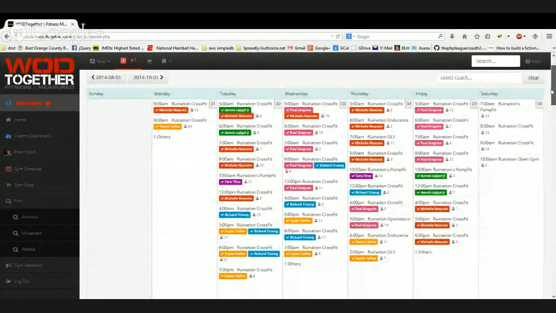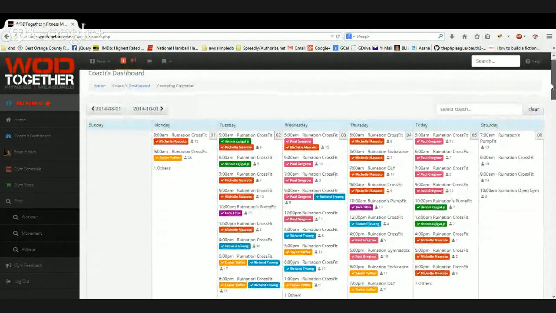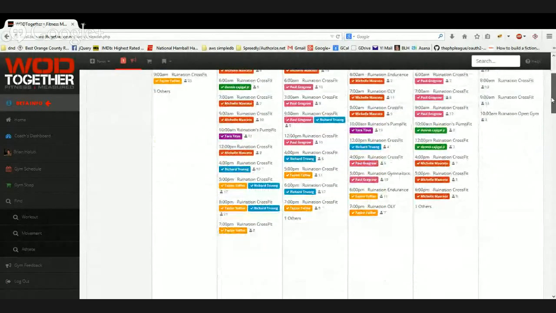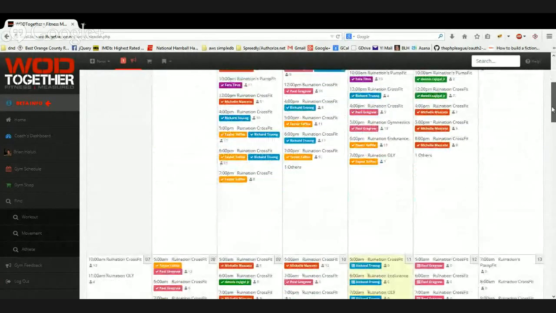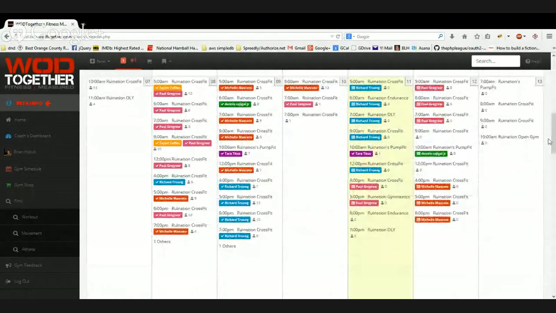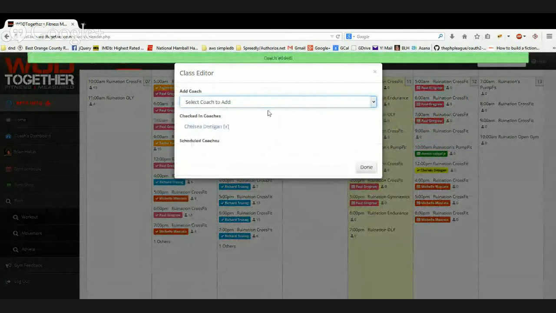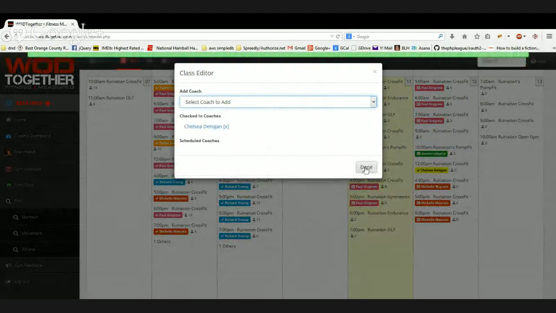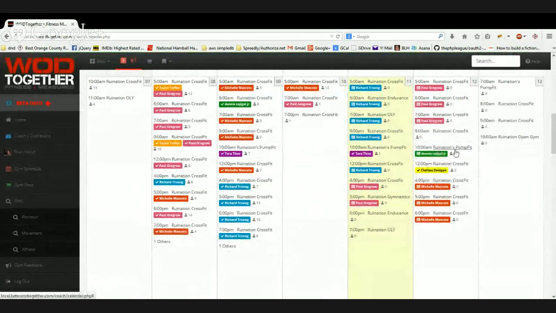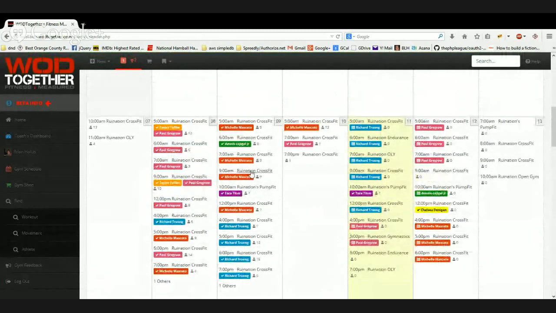Okay. So the coaching calendar right now is just a way to see who's coaching when and to make adjustments. You can add and remove coaches as you need to. Just click on the class name and you can add coaches and remove coaches as much as you need. You can add multiple coaches. This is just a good way to see, obviously, that someone's not coaching too much or not enough. You can also see classes that don't have any coach at all.